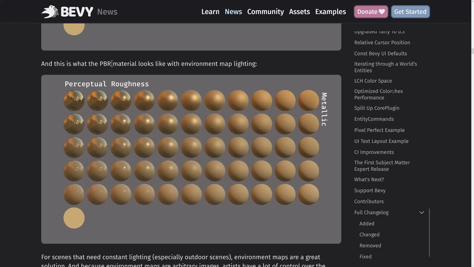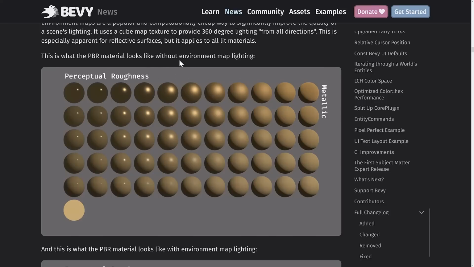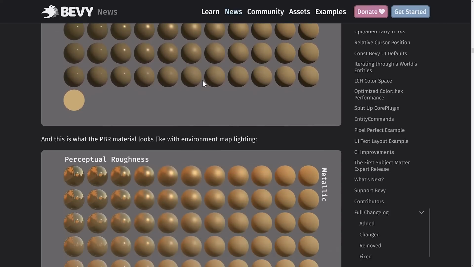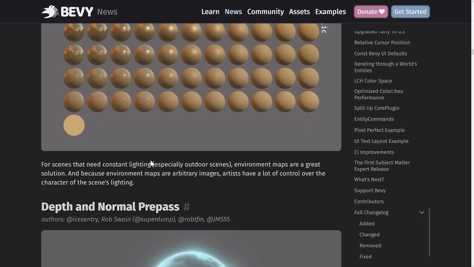And here you can see what PBR materials look like with environment maps and without environment maps. So it definitely lights up the scene. And you see here, you're getting reflections from those environment maps. If you're using Blender, you've seen environment maps in action. They're pretty commonly supported, and now they're supported in Bevy.